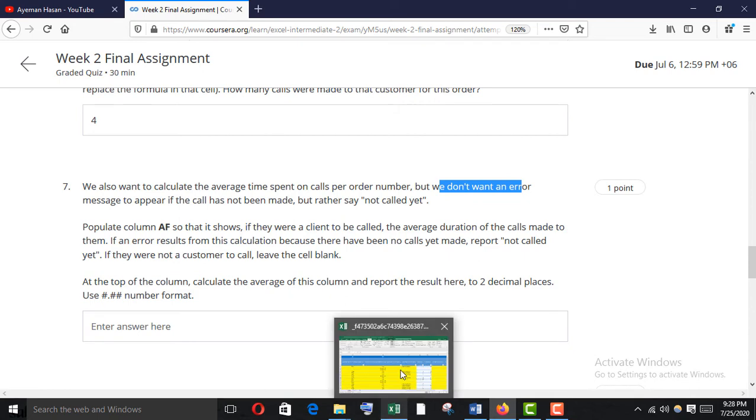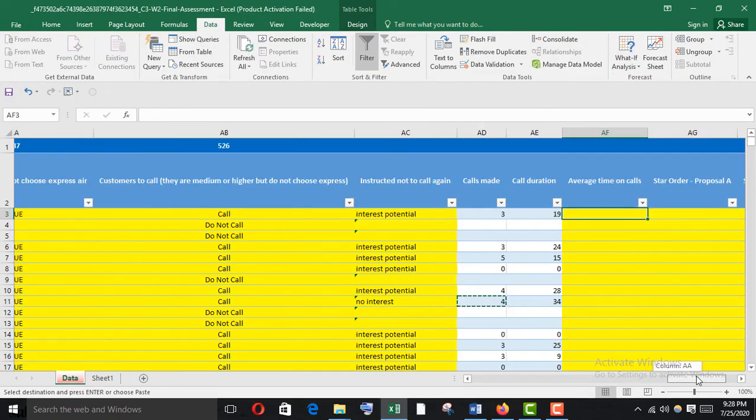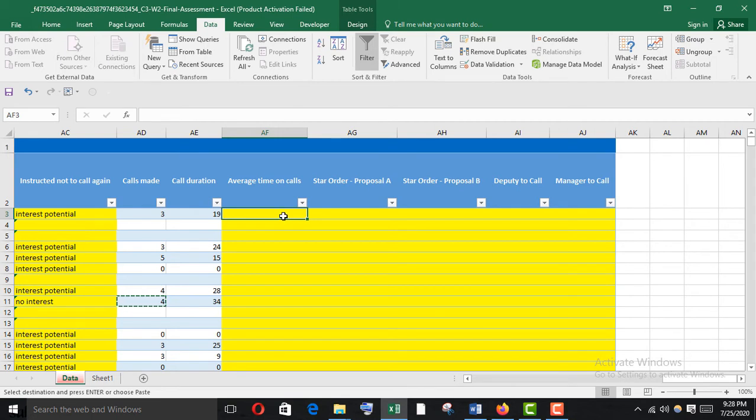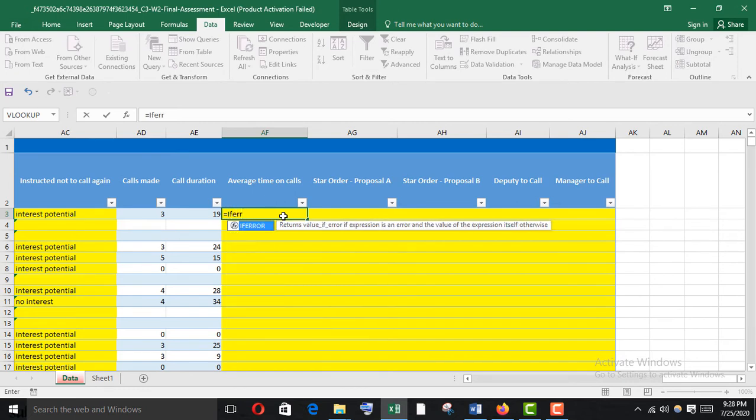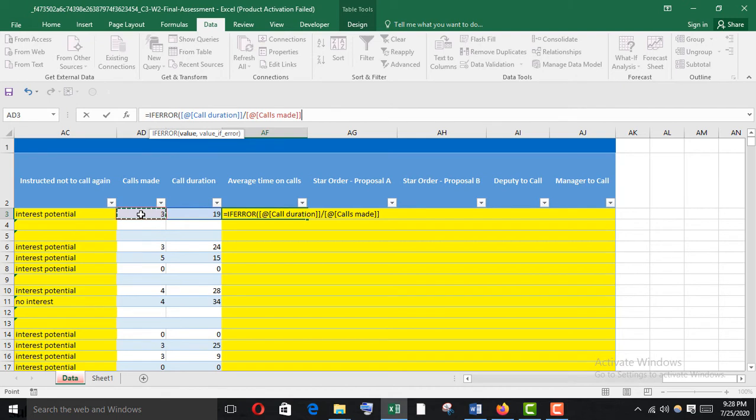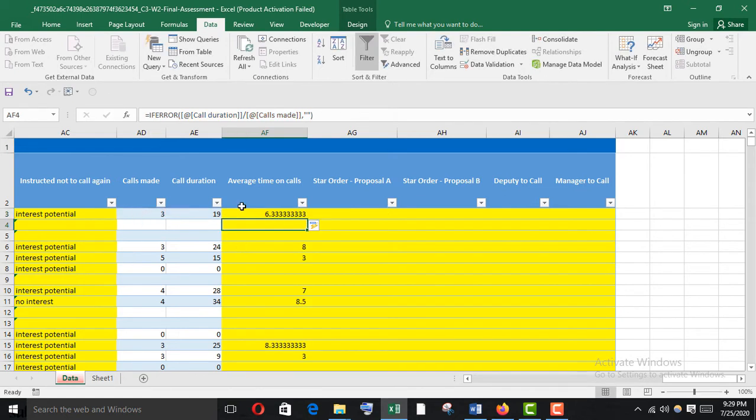Okay, fine, so first I'm going to use a formula here. So IFERROR, okay, so I'm going to use IFERROR for not getting the error message. So I'm just going to find out the average time on call. So for getting average call duration, divided by calls made. Okay, fine. And if value is error, then it will be blank. Okay, so just enter. Fine, here it is.